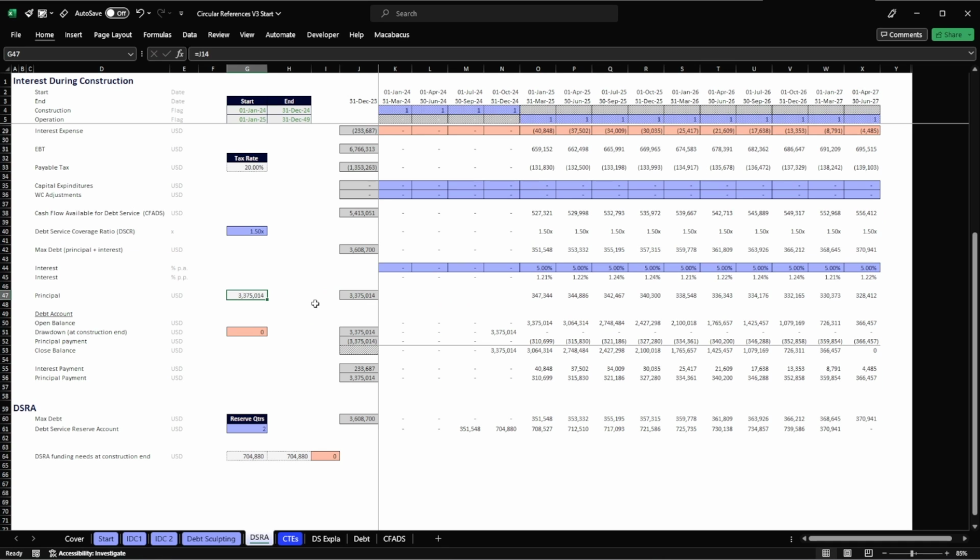So that's it for today, folks. This is the DSRA. Again, this is not a fully fledged DSRA because you have to account for the cash increase for each one of the periods. As you can see here, you have to calculate the difference between one period and the other, and we're not doing this for now because that's quite complex. But the DSRA circular reference, that's how it comes up. And that's what we have to have in mind when we're modeling it.